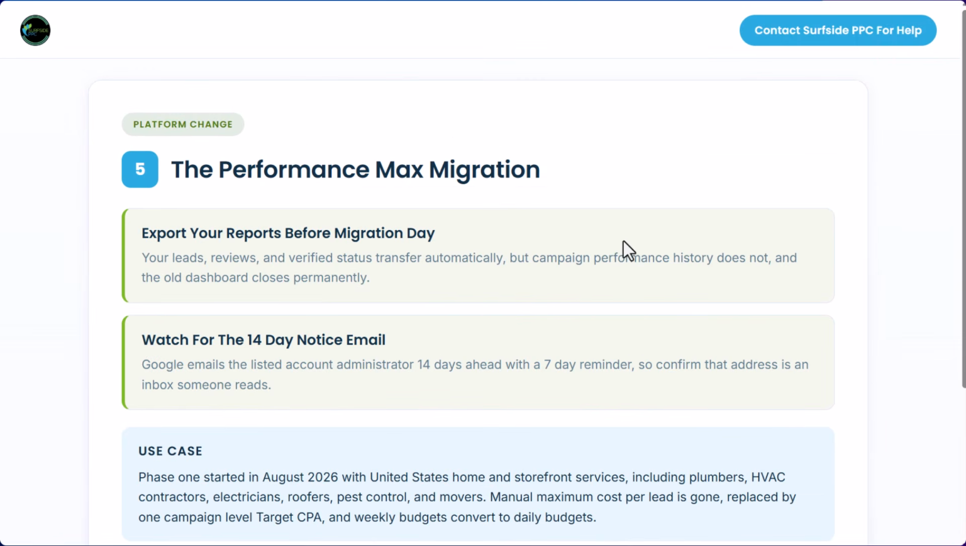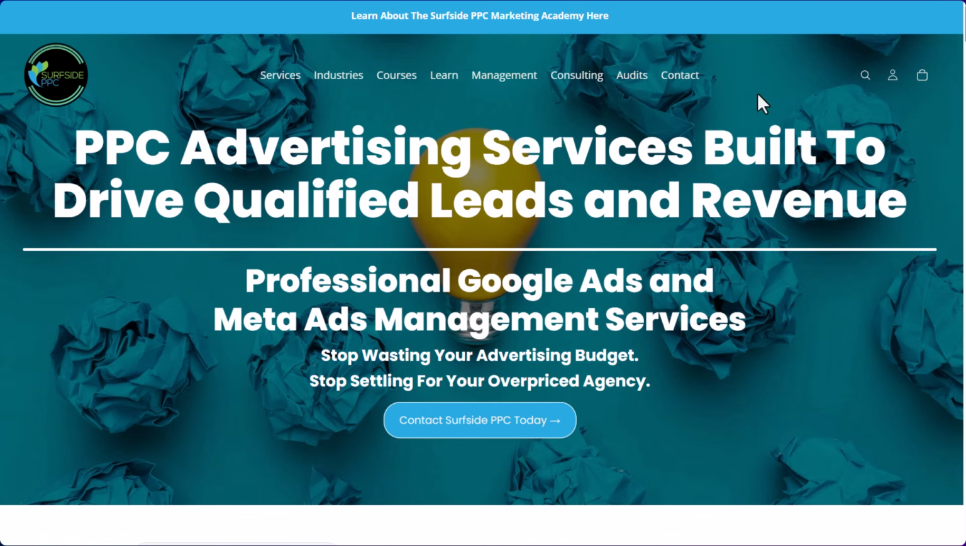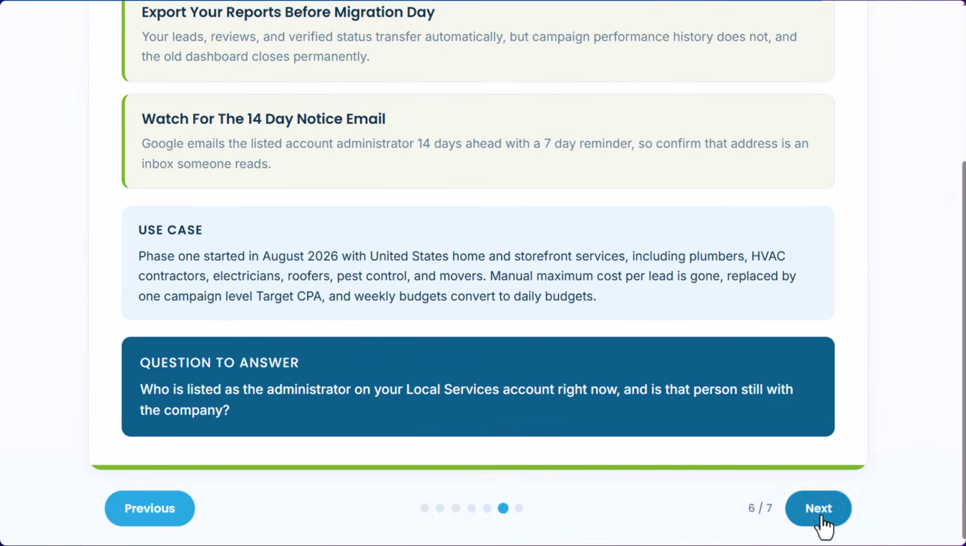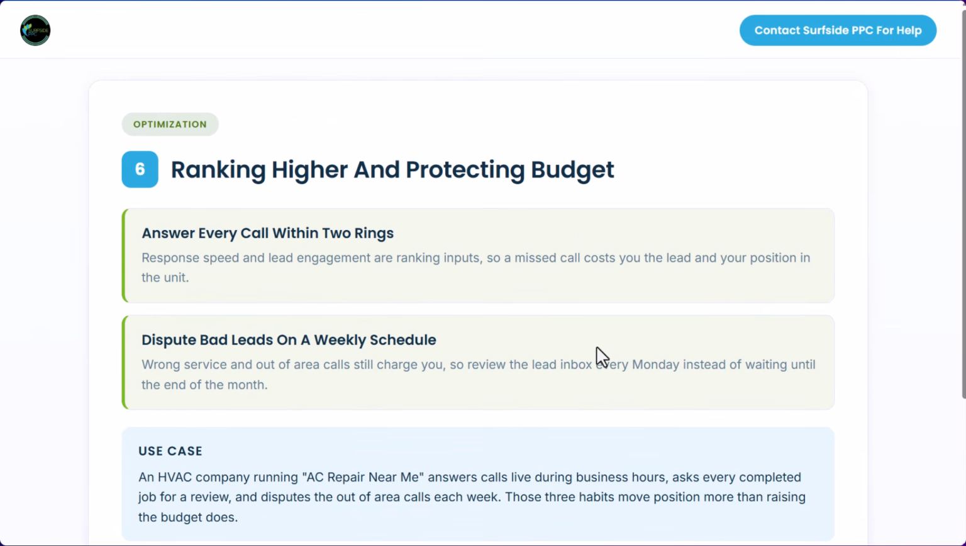So next up is going to be Performance Max migration. Basically, there's going to be a 14-day notice email. If you're already running it, you'll see that email and just make that transition and understand that it's just moving from one platform to another. May change things over time. If you're not sure about this, you can always reach out to us at Surfside PPC. Management, consulting, audits, we do all of it, so we can help you with the transition or just helping you with management.